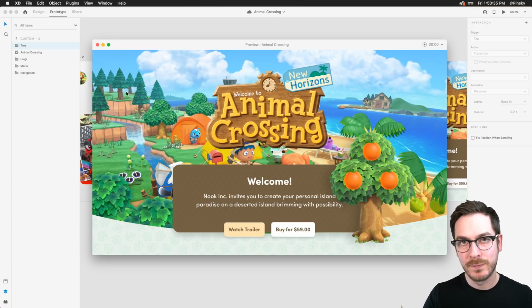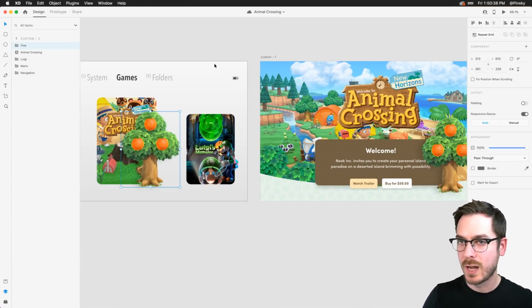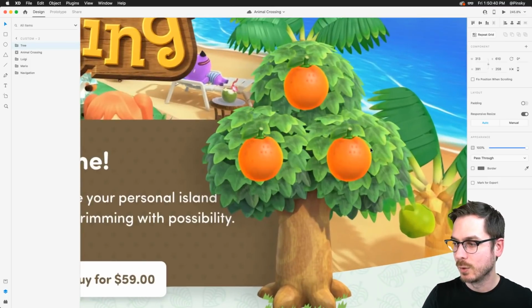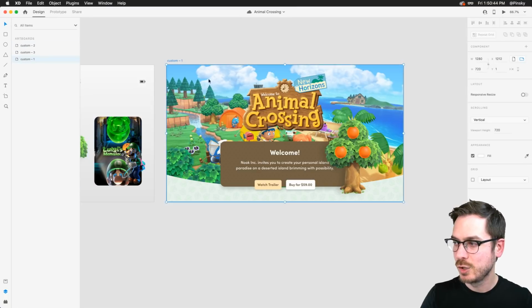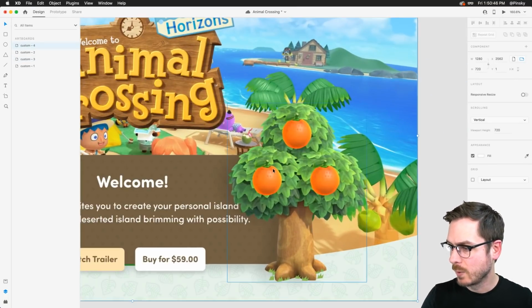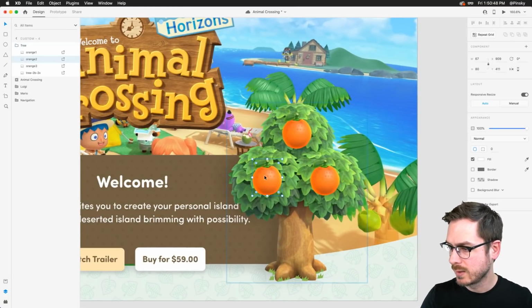Now, if we wanna get even fancier, we can have a little bit of a time transition. So maybe you want these little oranges to kind of jiggle, right? I'm gonna duplicate this artboard and I'm going to grab my oranges and dive in here. Maybe I'll just rotate this like that. I'll rotate this like that.